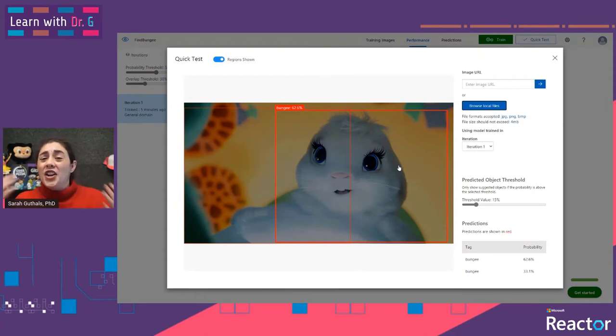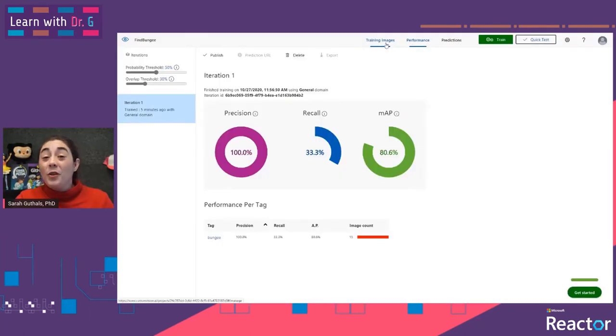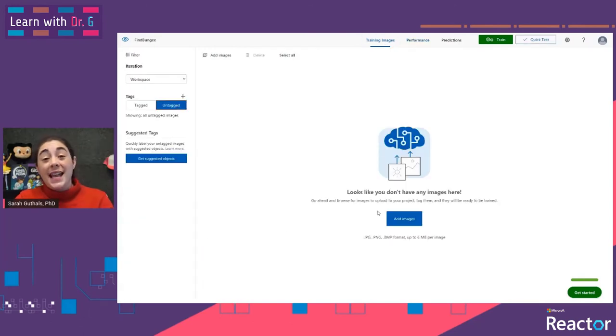And that's pretty darn good. AIs are not going to be 100% confident. Even humans can't be 100% confident when they see things. So that's to be expected. But you do want it to be above 75%. So I think we need to train our model on more images. So I'm going to head over to the training images and I'm going to head into the untagged area and I'm going to upload more images.